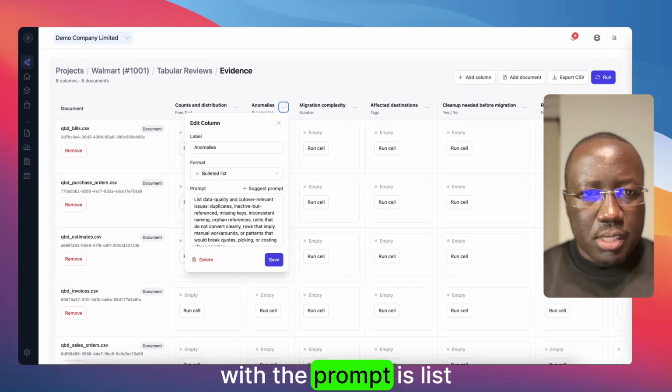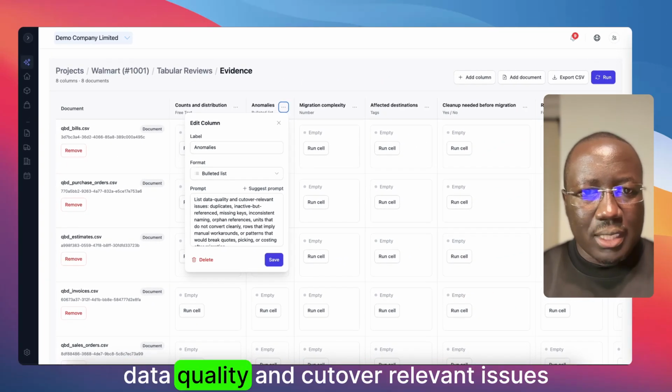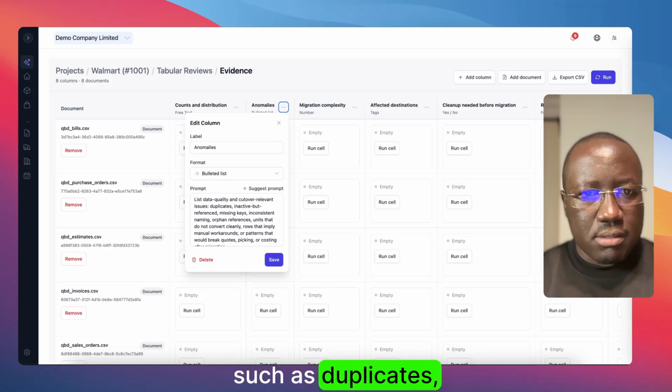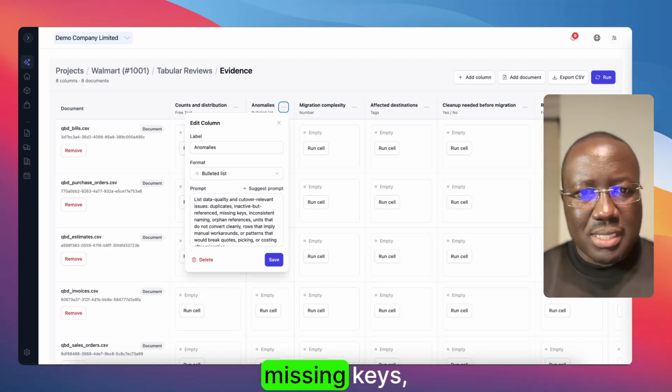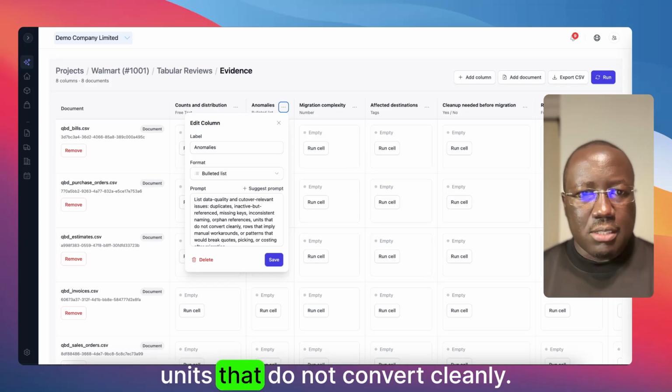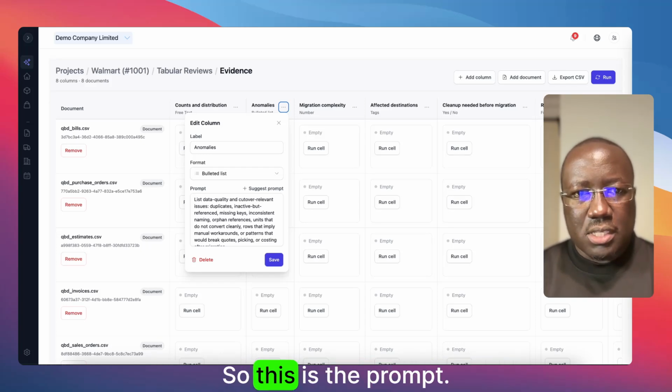So here the prompt is: list data quality and cutover relevant issues such as duplicates, inactive with references, missing keys, inconsistent naming, orphan references, units that do not convert cleanly. So this is the prompt.